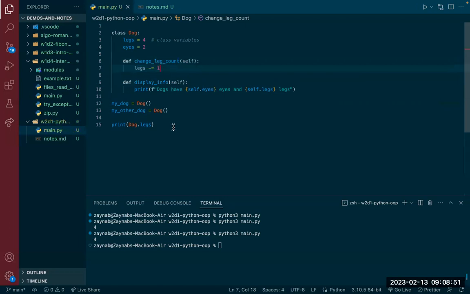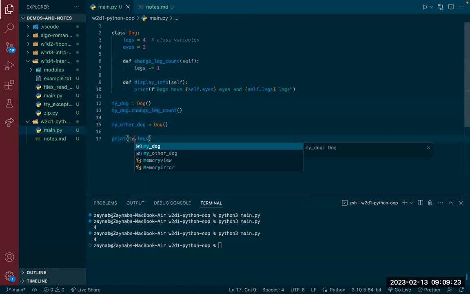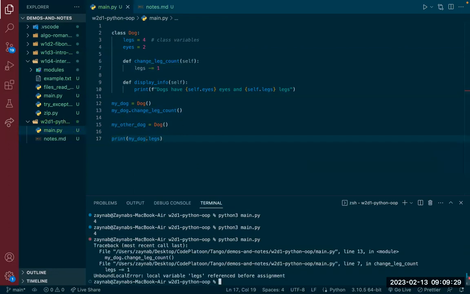So we're just going to subtract 1. If I say my_dog.change_leg_count, these are called instance methods. These methods are available to an instance after it has been created. So I created my dog, and then I had access to calling these functions. If I do that and then print my_dog.legs, we should see the number 3.